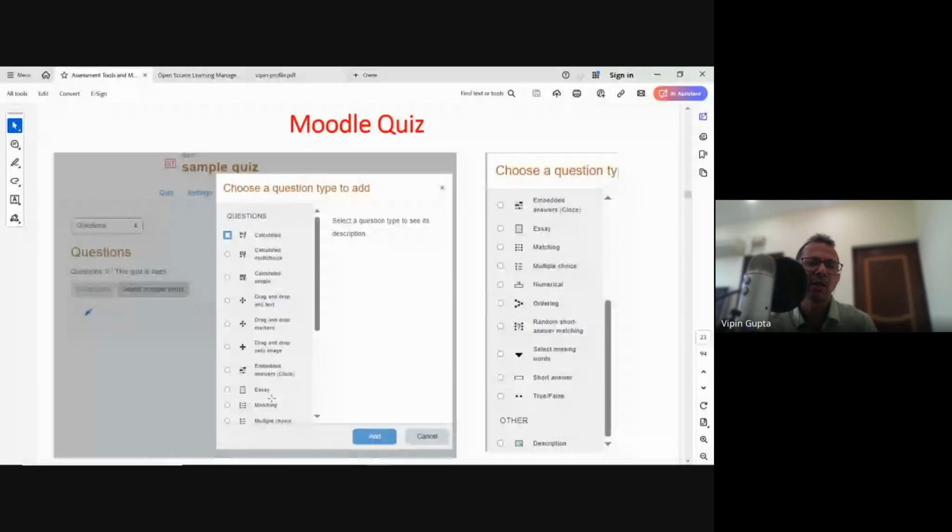Then essay is there, matching, multiple choice is there. Then ordering is there. A lot of short answer, true false is there. This type of question, select missing words. That means if you are using this Moodle quiz, you can create one comprehensive test module. So in my case, there were two ways to teach you how this Moodle quiz works.